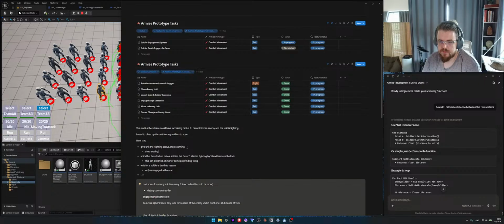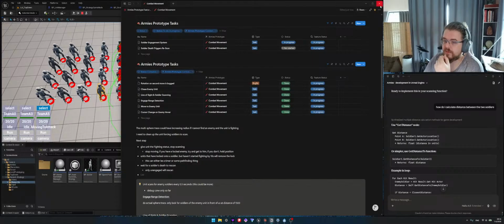Stop moving if you have a locked enemy. Get to him. If you don't, hold position. Yeah, this might work for now. We're gonna leave it here, but we'll see how it works.